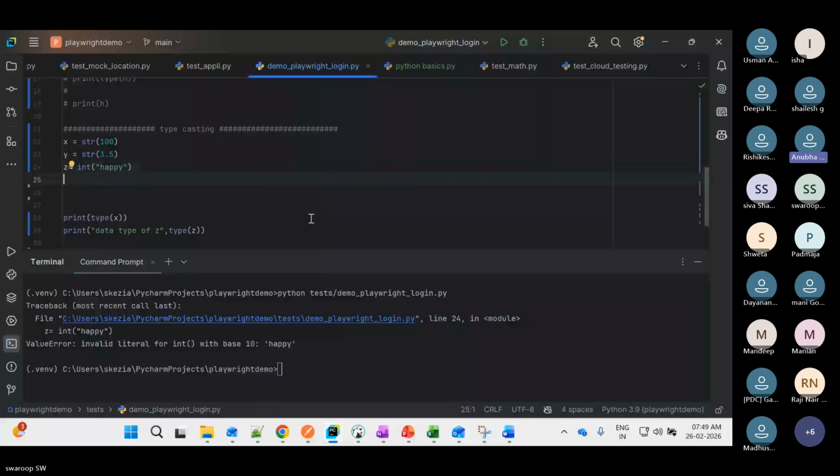What is the reason for that? Happy or sad, whatever characters we are passing, it is not a number. So Python will not be able to identify it as a number. It finds it difficult to convert them into the data type integer or float. It is not able to convert.